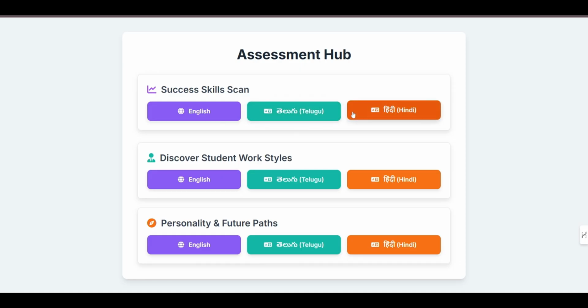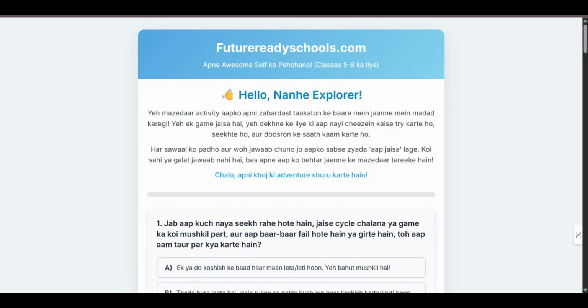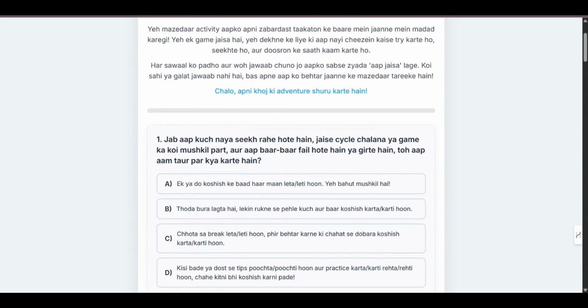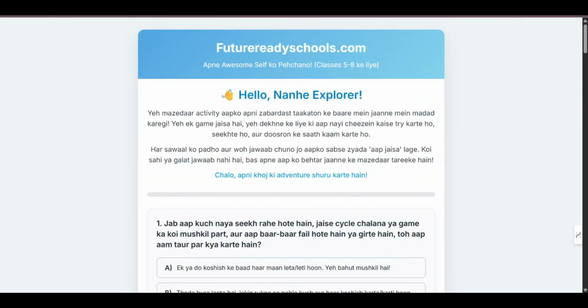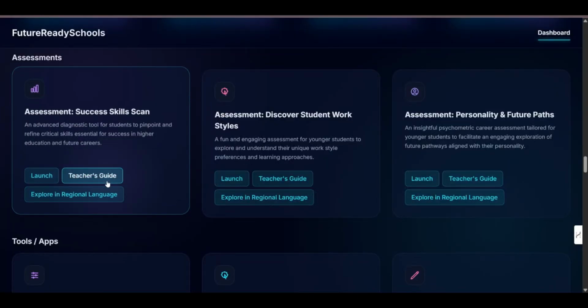Suppose I click on this Hindi language, and there you go. You can see it over here. Everything is in Hindi. Cool, right? So we'll go back. And one more thing: on the launch button, by default, you will reach the English page only, the English language assessment only.